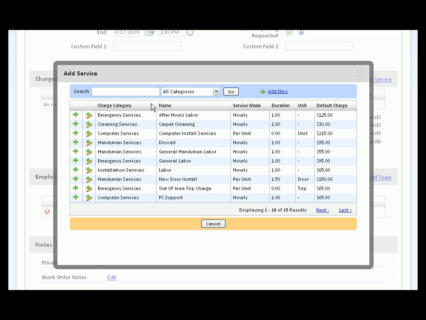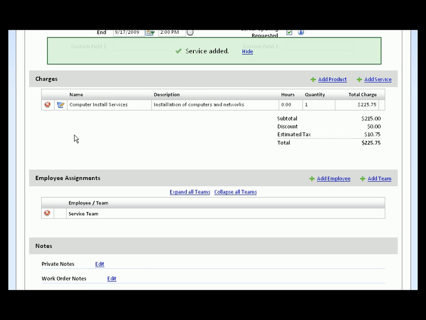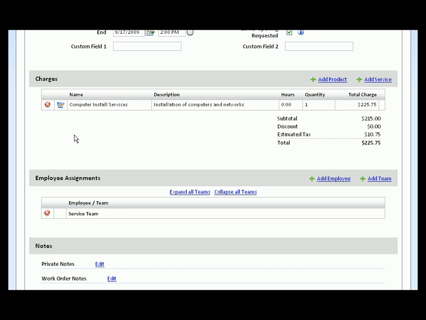To add a service to the work order, simply click on the green plus button, or if you want to edit the service's values, click on the plus button with a little pencil next to it. Right now we'll go ahead and add the computer install services, and you can see the service has been added to the work order. If we want to edit it at any point, simply click on the edit icon, or to remove it from the work order, click the delete button.